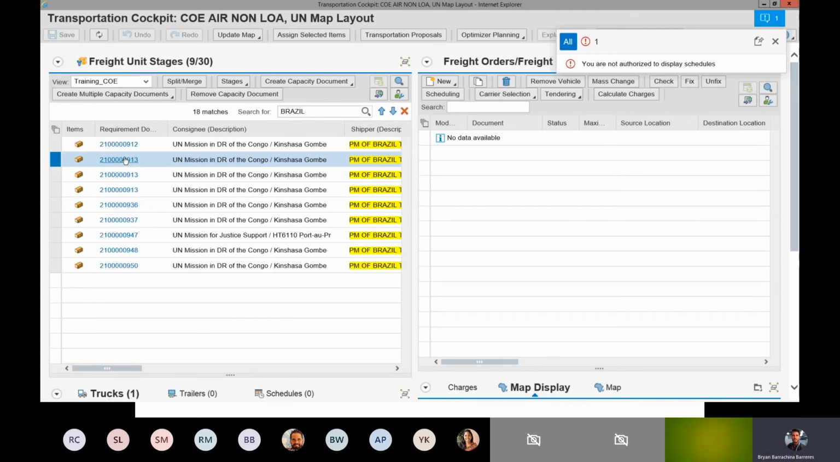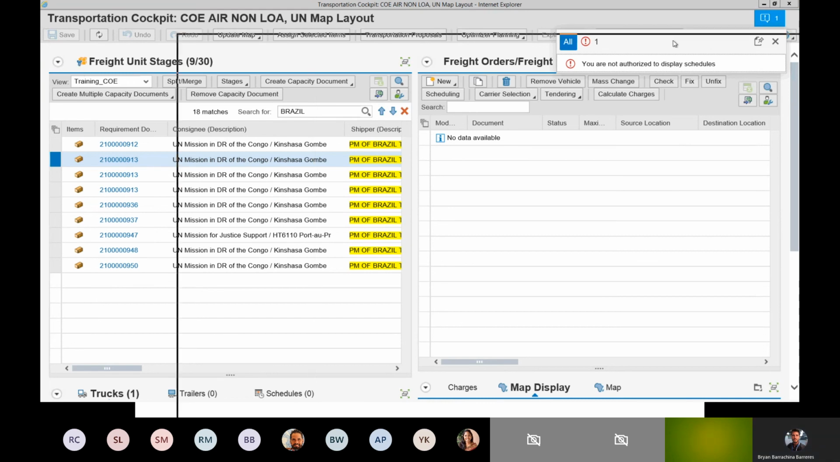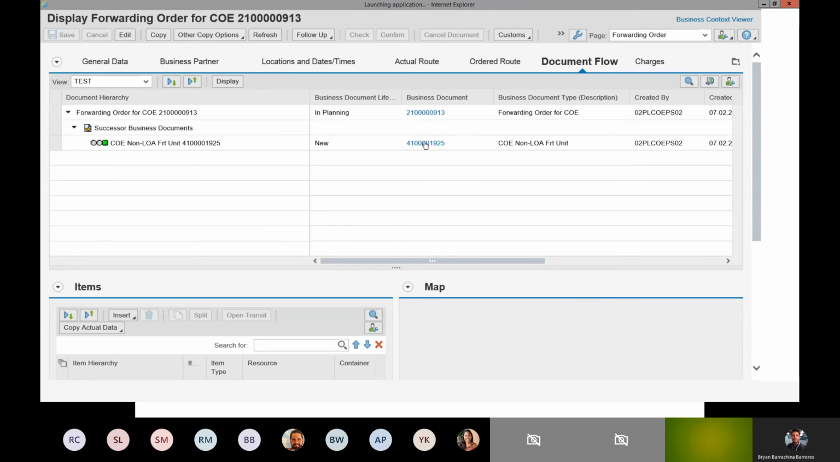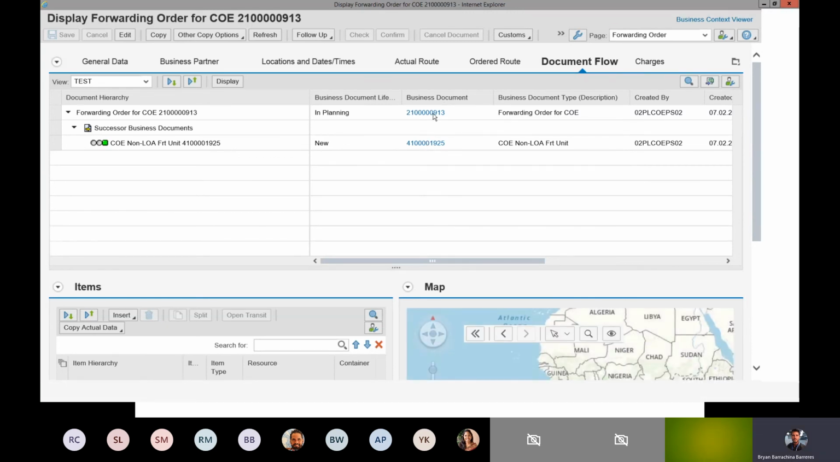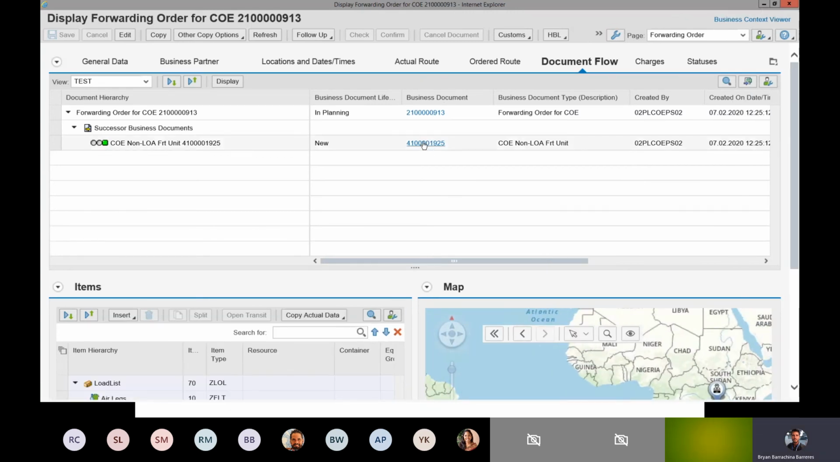Okay, so we can go back to our freight forwarding order here. Let's look at this. We have our freight unit here. Remember, forwarding order, freight unit. We select it.